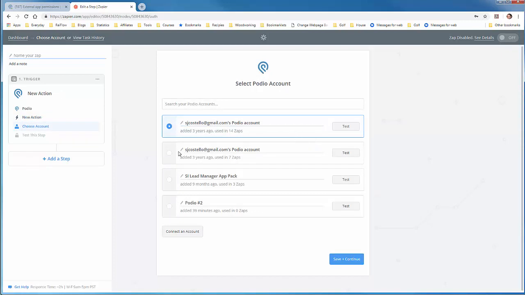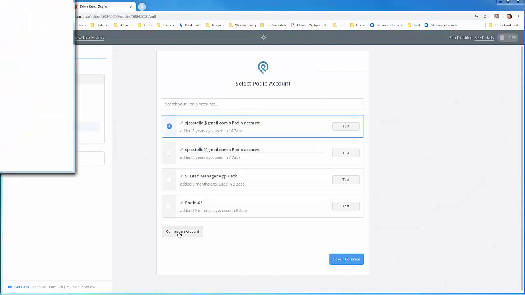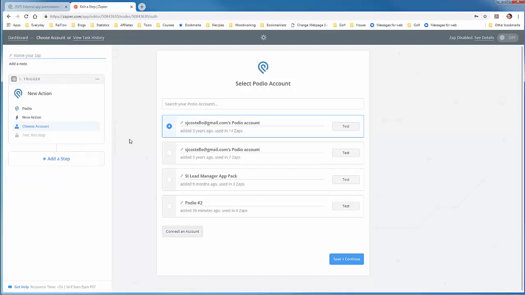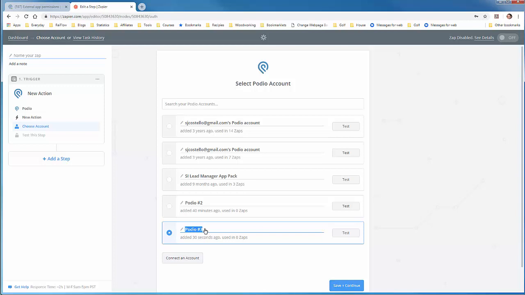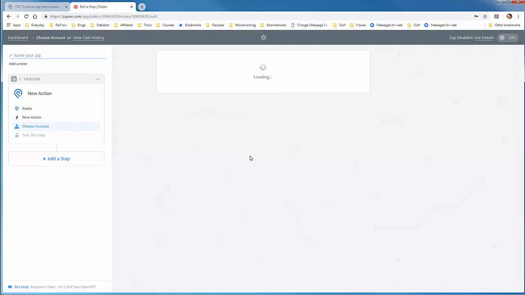Now we'll have to link in your Podio account, so you need to be logged into Podio currently. I'm over here. And then we have to say connect an account. So we'll connect. Podio will ask if it's okay for Zapier to have access to it. You say yes. And then we'll get a new item over here, and we'll change this so we can remember what it is. And we can test. Works good. Save and continue.